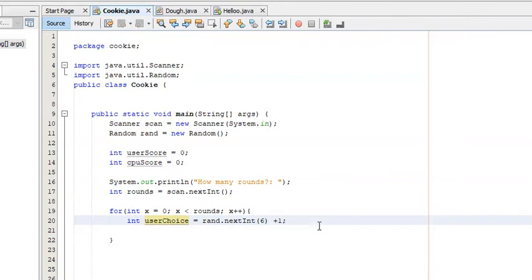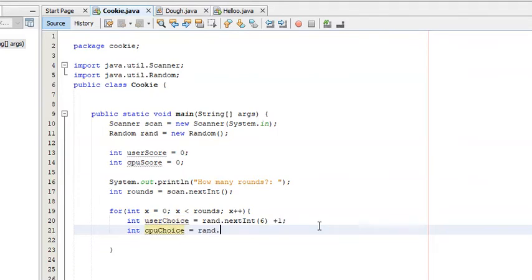So we've got our dice roll. We now need to get the CPU's dice roll, and we're going to do it the same way. We're going to create a new variable of the integer data type, and we're going to call it CPU choice. We're going to set it equal to rand.nextInt.